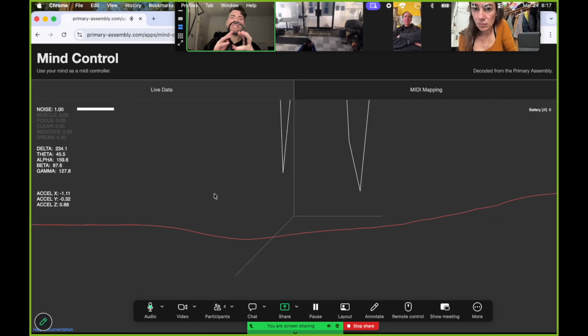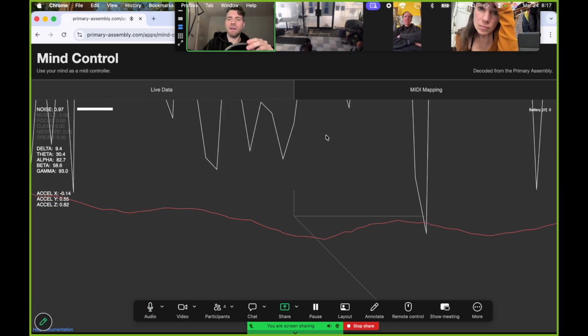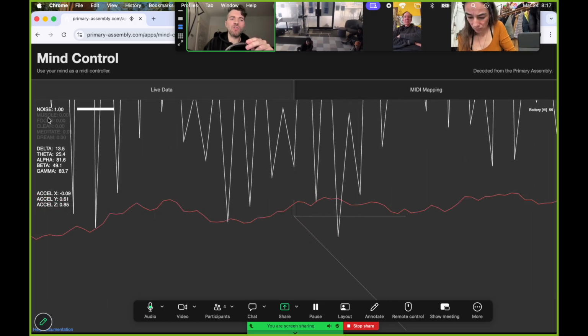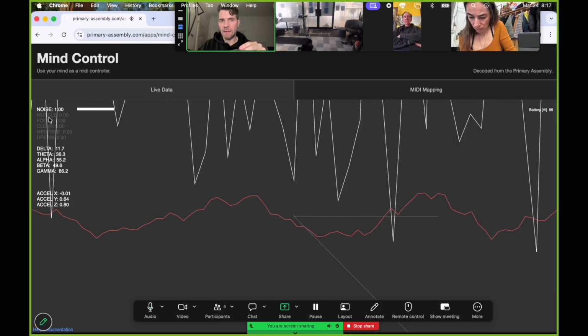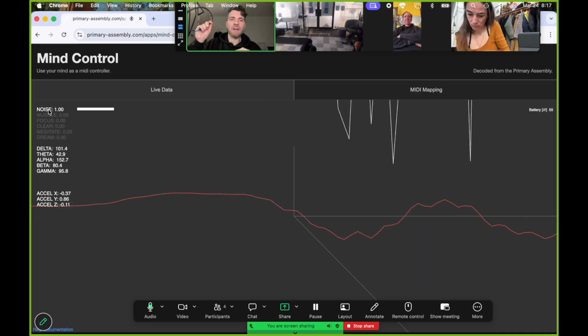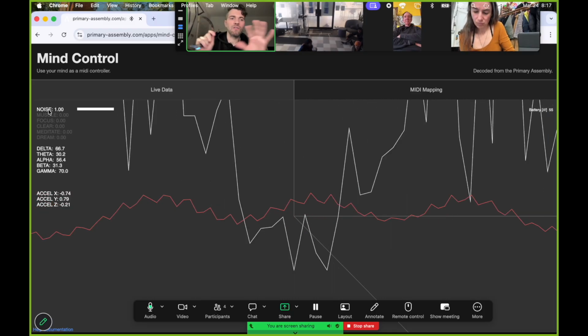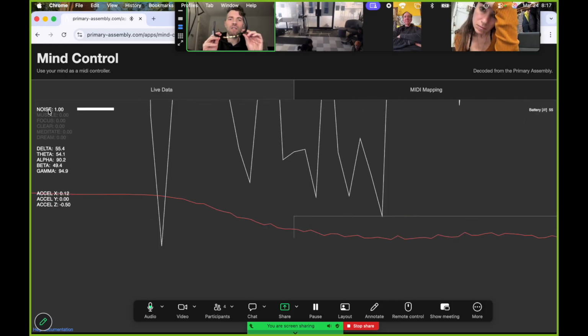And so the first thing you'll see is this really chaotic white line. And when we go over to the machine learning states, these are the same states as they're listed on the MIDI mapping tab, it's showing that this is all device noise. So this isn't my brain, this isn't my muscle tension, this is just pure noise. And so that shows that the EEG is not on my head.